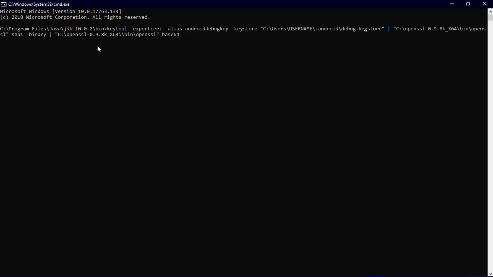Correct, double slashes. Now we have the Android debug keystore. You can just replace it with your username. I'm going to replace it with my username anyway. So yes, that should be it. You can get some errors, but fine. I'll just run it and it will ask for the password. Now you just have to input the password, which is android, all small letters.